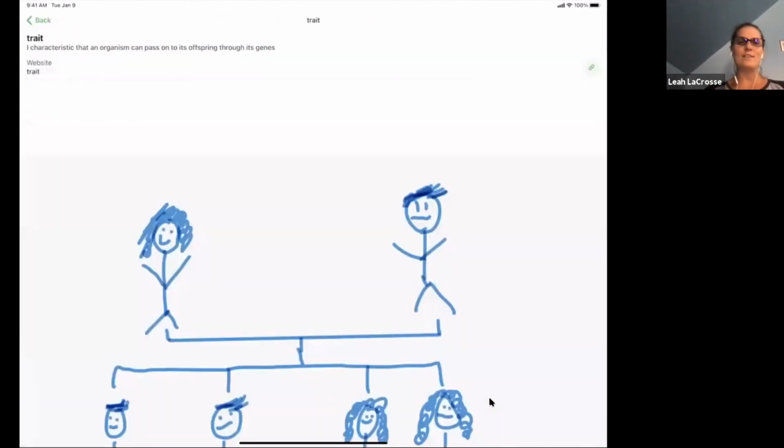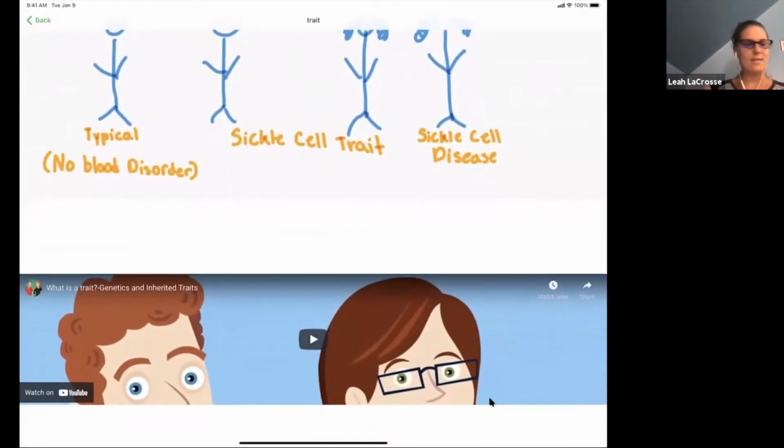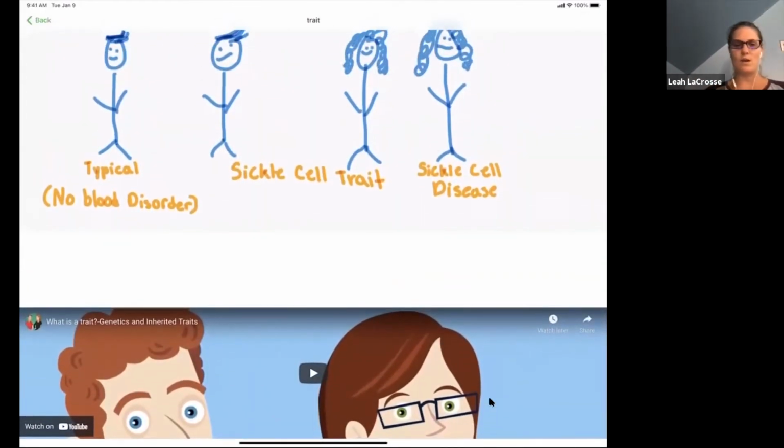But once you go into that word, you can see the definition up at the top, a website link that you can go to find out more about traits, a picture representing traits, and then at the bottom a video that would give you more details about traits.